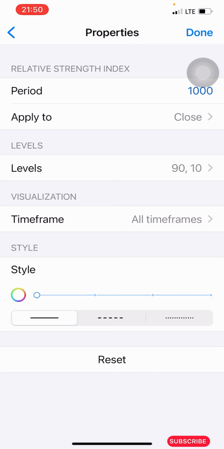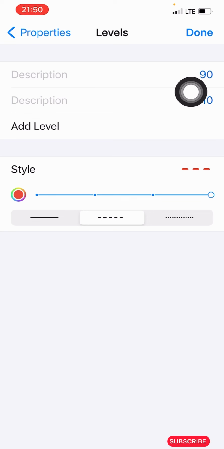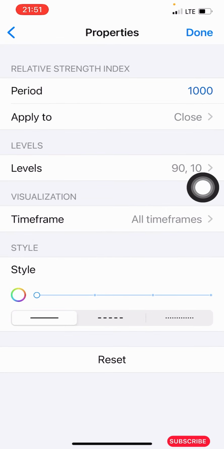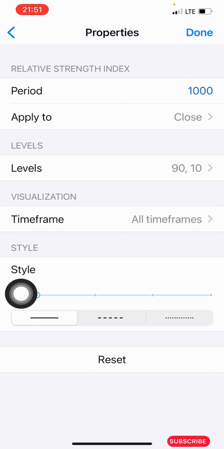Now the period for the relative strength index, you make it 1000, applied to close. The levels, you make them 90 and 10. The color is red, 4 pixel, and you click on done. Time frame is all time frames. The star is color white, the color of your background, 1 pixel, and you click on done.